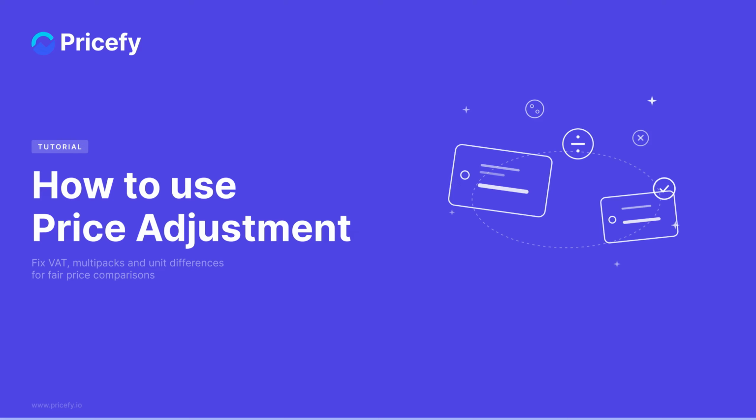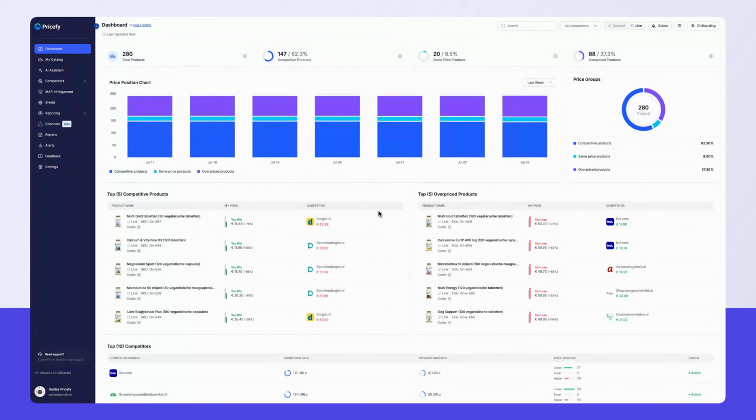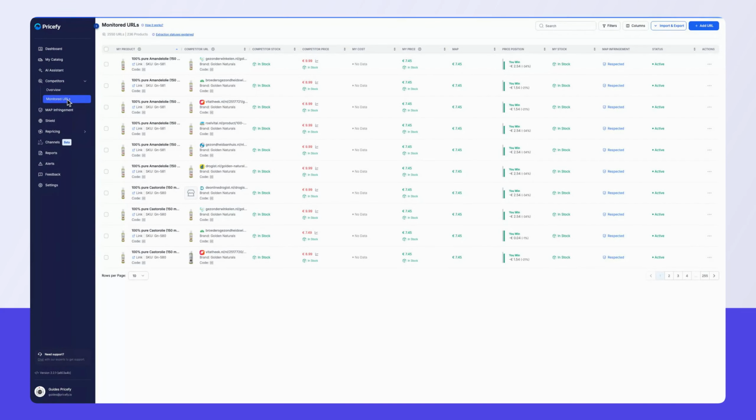Packs of 6, VAT included, different units. Make competitor prices comparable. Let's start with one competitor's price for a single product. Go to Competitors, then Monitored URLs. Open the Row's Actions menu and choose Set Price Adjustment.